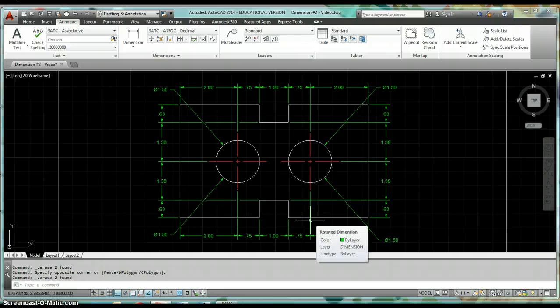So go ahead and try that a few more times on this drawing, get a good feel for it, and now you can start using that on all of your drawings that you do in these classes, anytime where you have dimensions that are crossing. Okay. That's it for now.